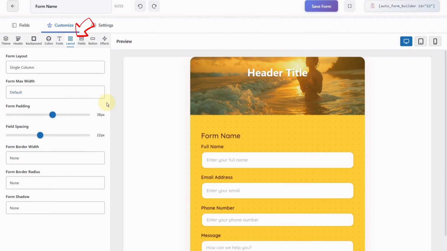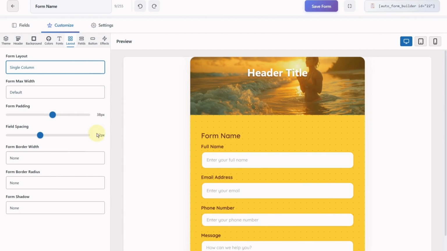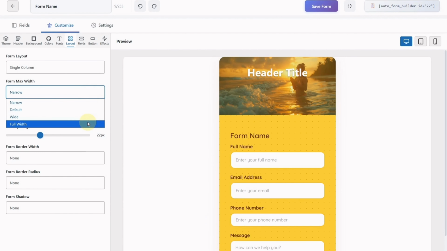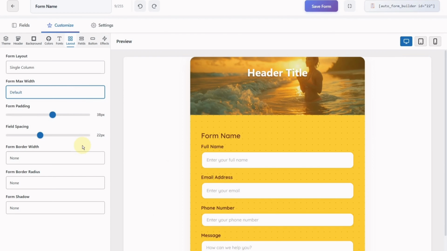Now the Layout tab, and this one has a lot of useful options. First, you choose the form layout. Single column stacks all fields on top of each other. Two columns place fields side by side. And inline puts everything on one horizontal line. Great for simple short forms. Then you can control the form max width, narrow, default, wide, or full width, depending on how much space you want the form to take on the page.